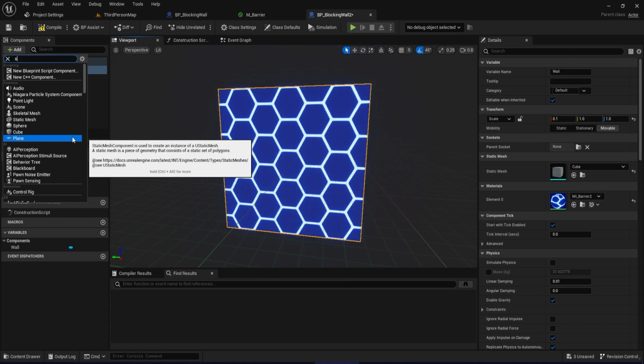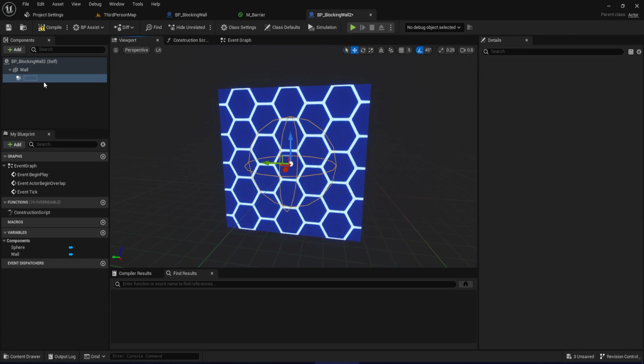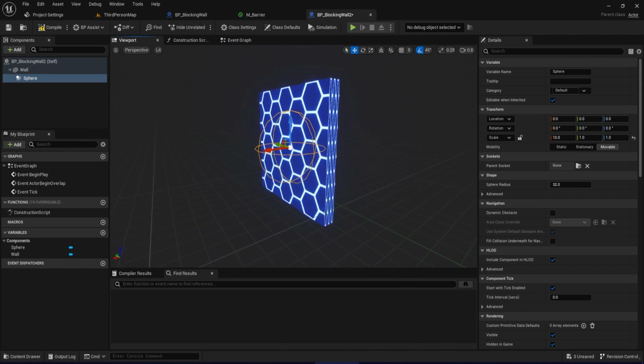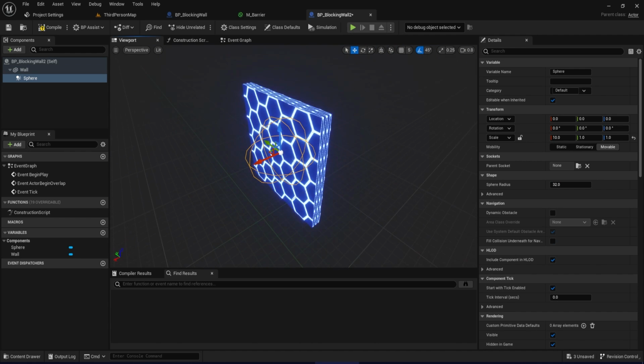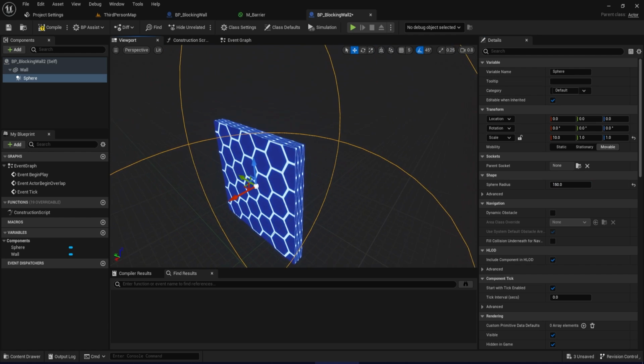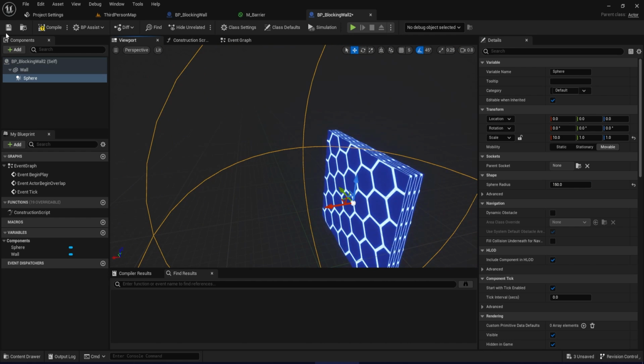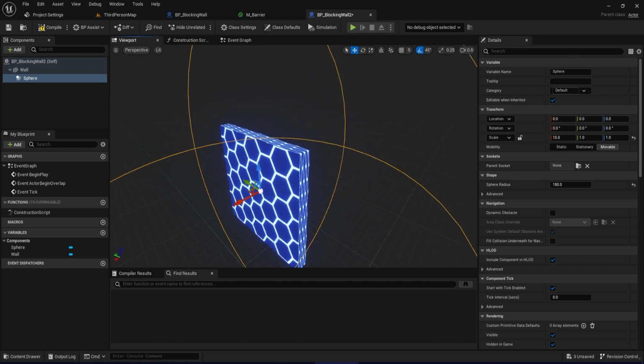And add in a sphere collision. We're going to use this sphere collision to detect when the player is near the wall. We don't always want to track the player. If they're not even close to the wall, we don't even care. So just keep it performant. Set this to like 150 in radius. And that's all you need in terms of scene components.